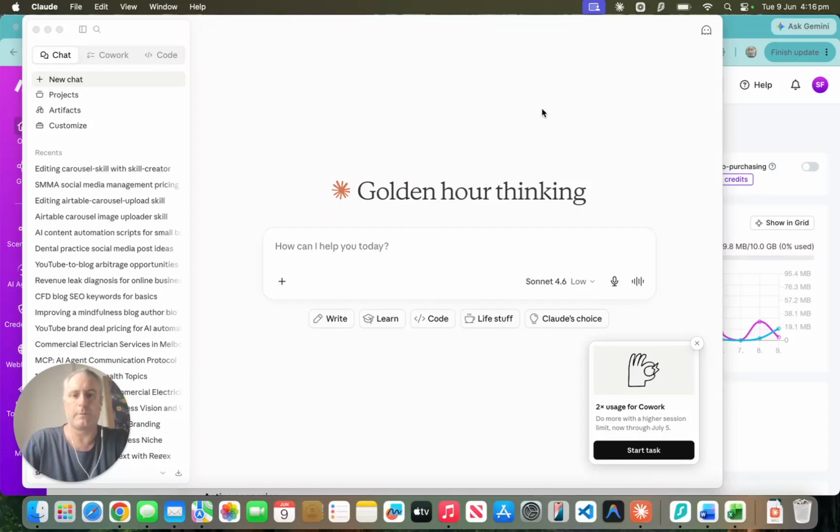Okay, so today what we're going to do is use the skill creator skill that comes default with Claude Desktop, and we're going to create a brand style guide basically and a skill related to that. So it's going to be pretty simple.